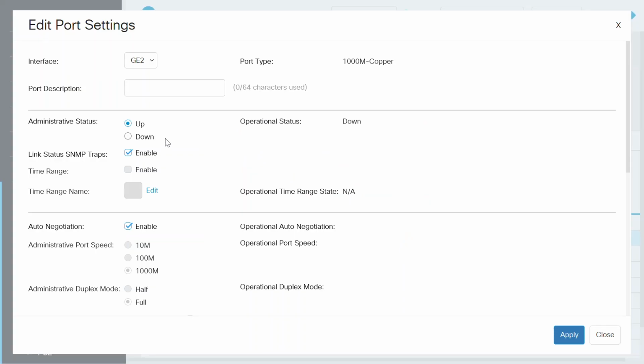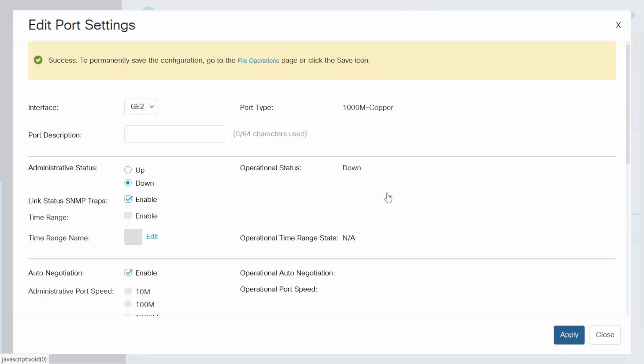On the Edit Port Settings page, you can see the administrative status is showing up, even though the operational status is showing down. This is because there is no device connected to that switch port. So, to shut down that interface, select the Administrative Status Down checkbox and click the Apply button. A success notification will appear on the screen to confirm that the switch port is shut down.